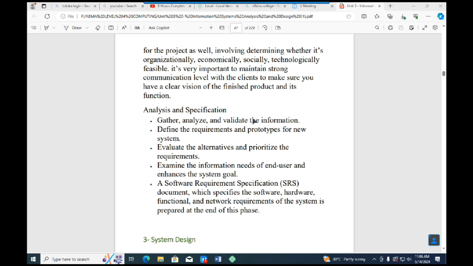It is during this phase that you will be required to make sure that you have strong communication between you as the developer and the client that you're working on the system with. Now, this is going to ensure that you get a clear vision of the final product and how that final product should be functioning.